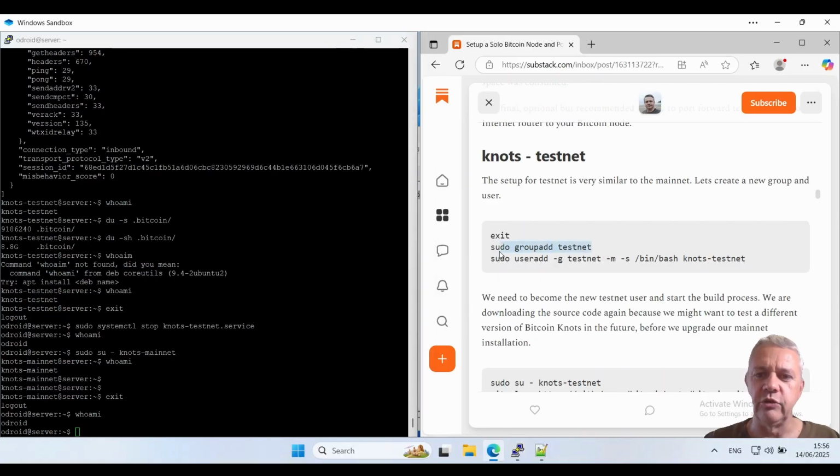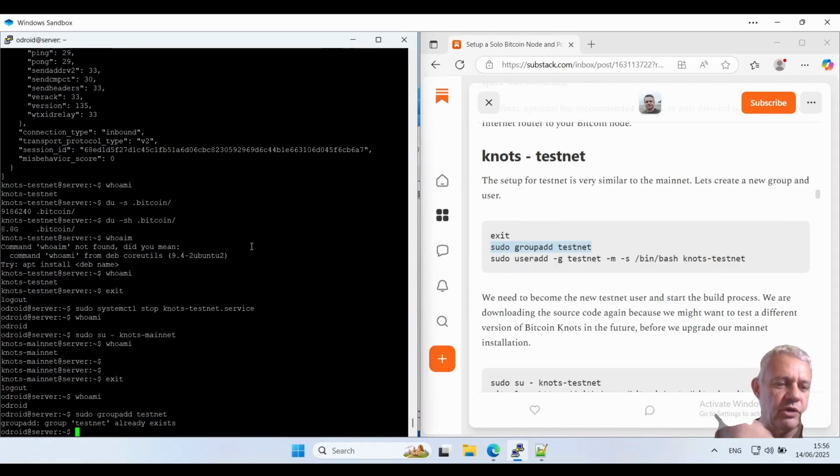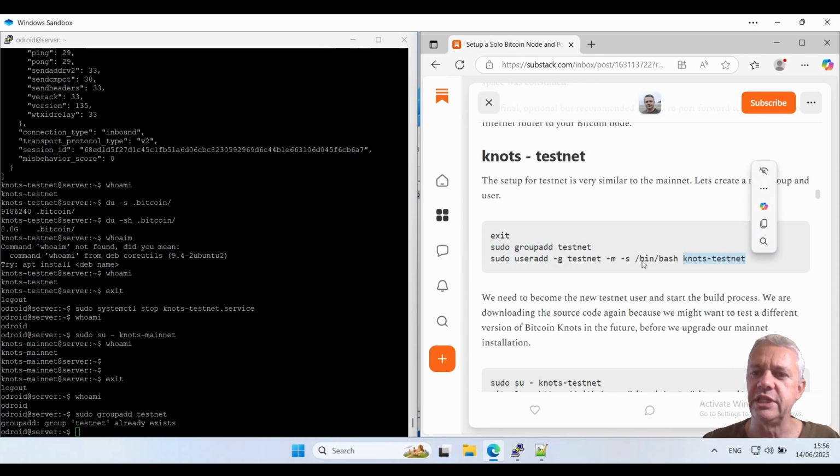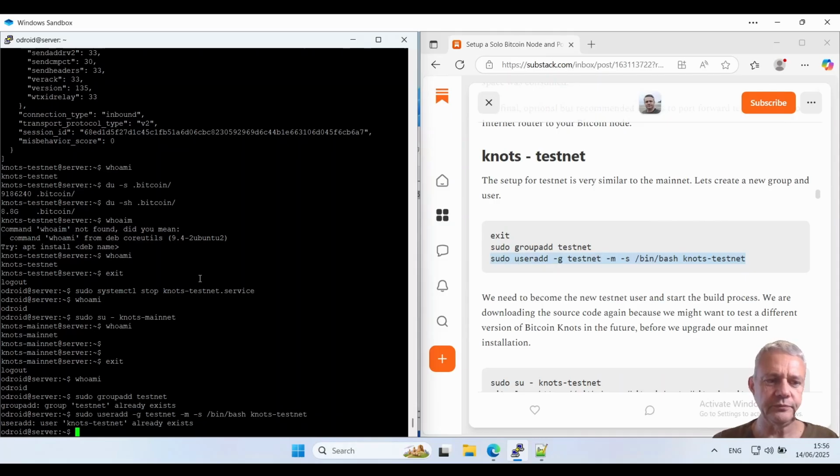So we're going to create a group called testnet for all the testnet processes. I've already created that group, so that's why it tells me it already exists, but that won't happen for you. And then we're going to create a user called NOT's testnet. That's a member of the testnet group. So we'll copy and paste that in. We need to become the new testnet user and start the build process.